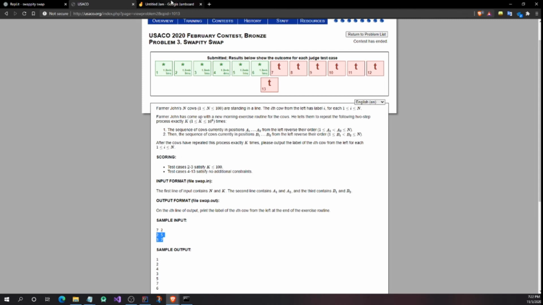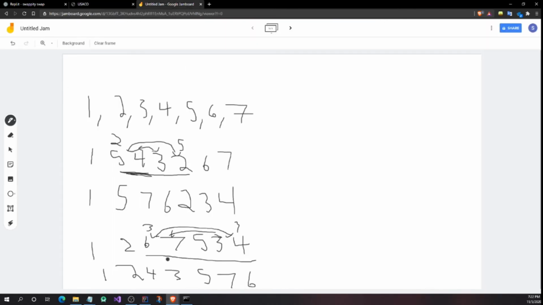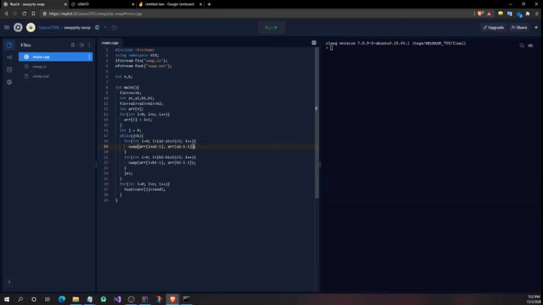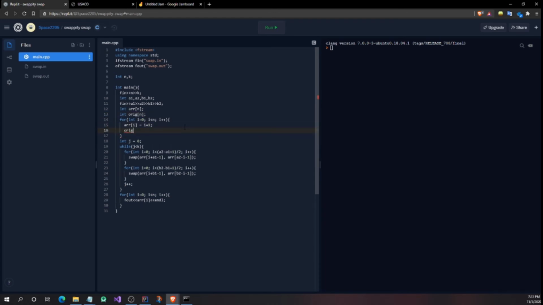So what I mean by that is eventually, if we do something like this enough times, we're going to get back to the point where this is going to be 1, 5, 4, 3, 2, 6, or 3, 2, 6, 7, and it's even going to get back to the point of the original array. So what we want to do now is check how many times it's going to take to reach the original array. So I'm going to create another array, called int orig, and call it n. And what I'm going to do is just copy the original array into this new array that we're using.